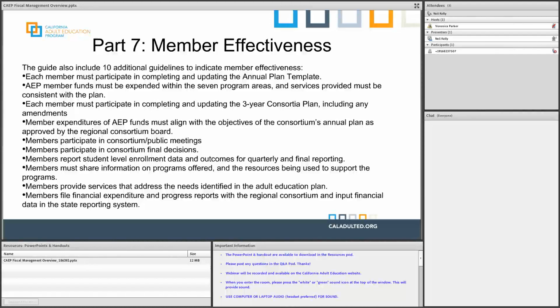So members have to participate and help complete the annual plan. They must expend funds within the 7 program areas and provide services that are consistent with the annual plan. They have to participate in completing and updating the 3-year plan. They also have to align their expenditures and use of California adult education plans with the objectives in the annual plan as approved by the consortia.